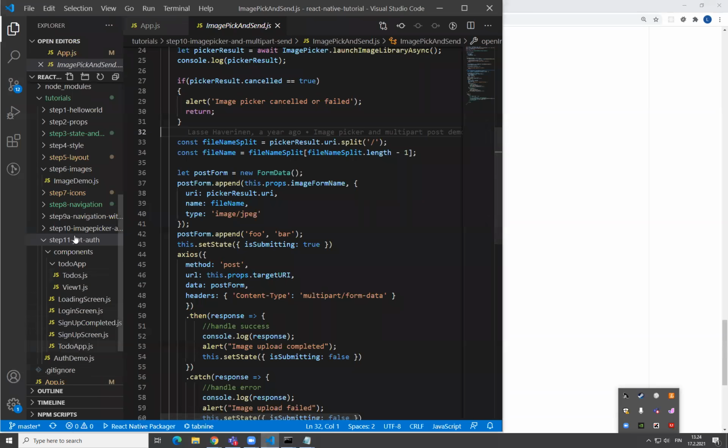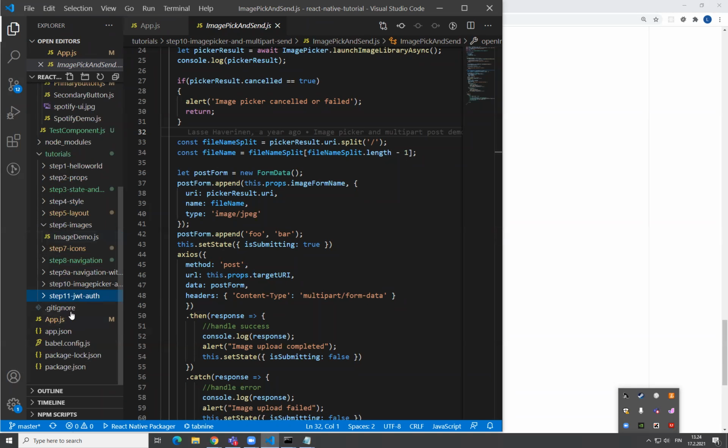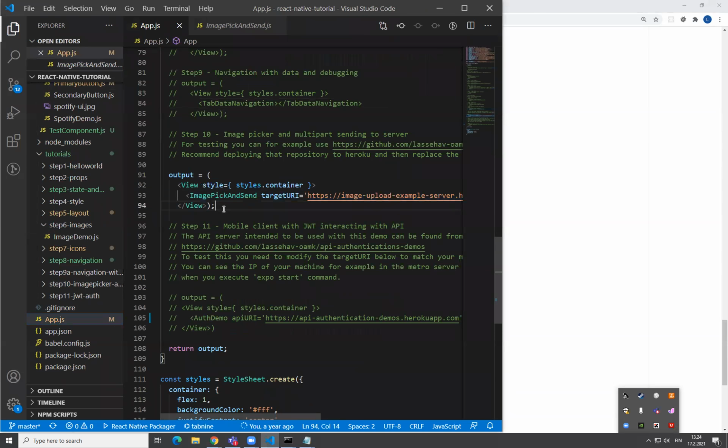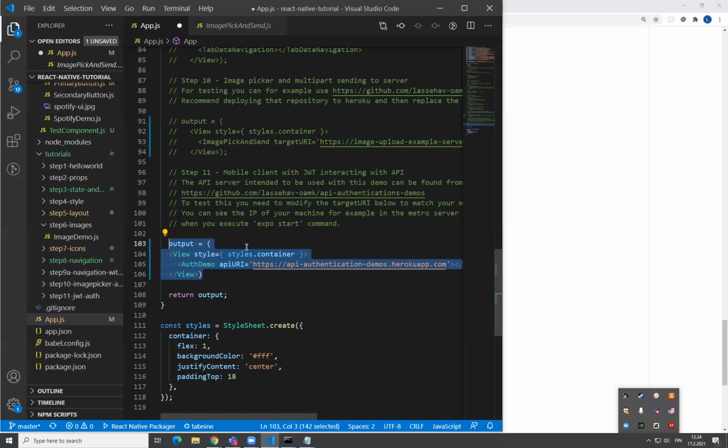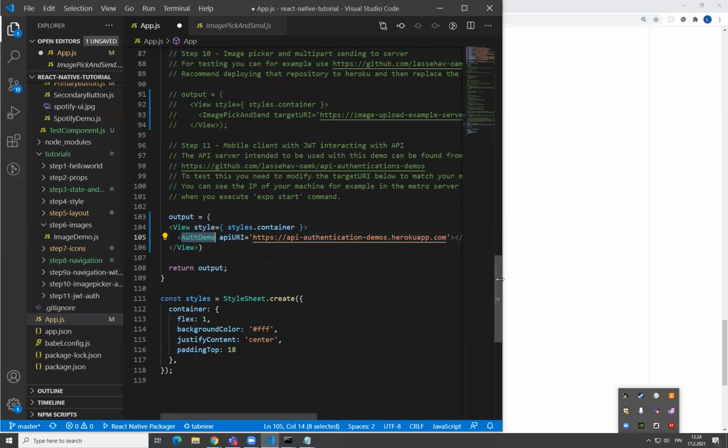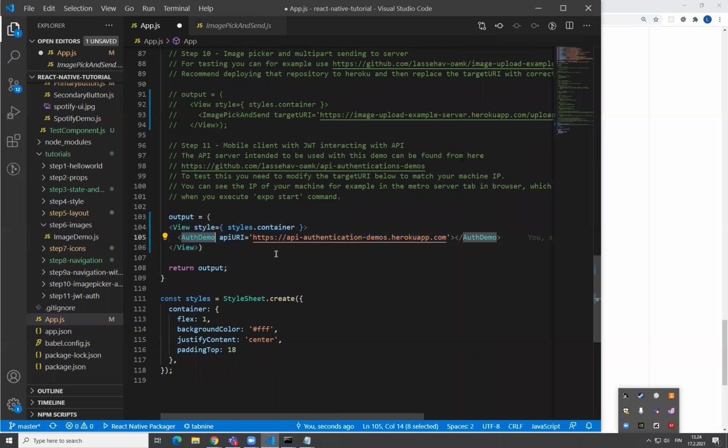So the application that I have here is step 11 JSON Web Token auth. It's a simple application which works as a to-do application where a user can store some to-dos and then read them later on. There is no functionality to mark them done or not done. Simply like a list where you can write stuff. It shows you the basic things. And it's this API auth demo component which contains all the functionality of this application. There is one API URI, which is now the address of my API account.